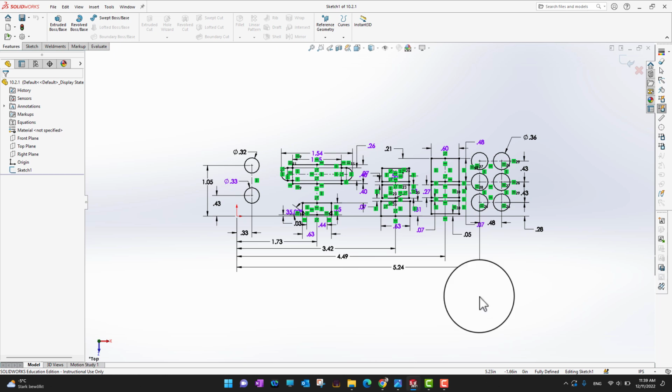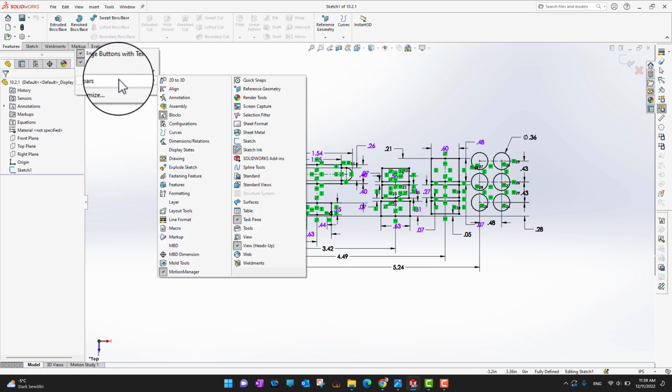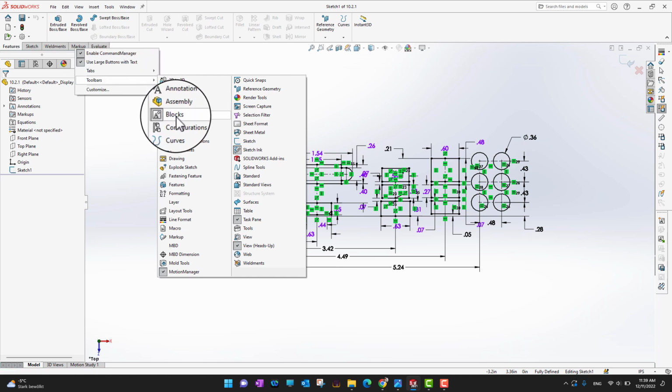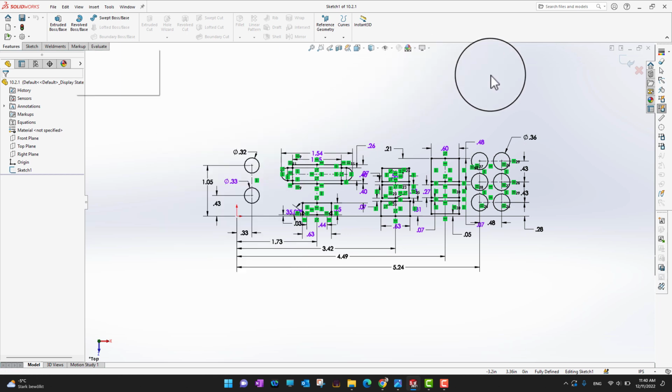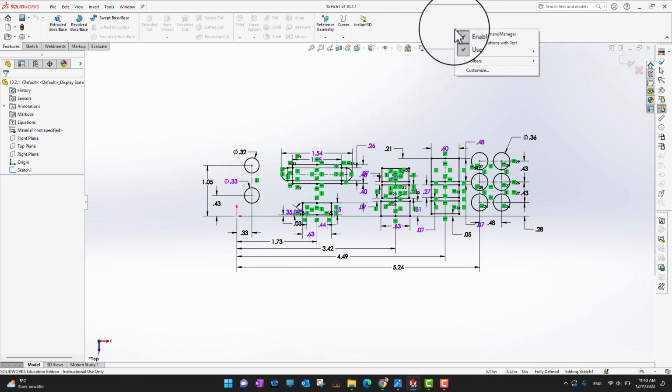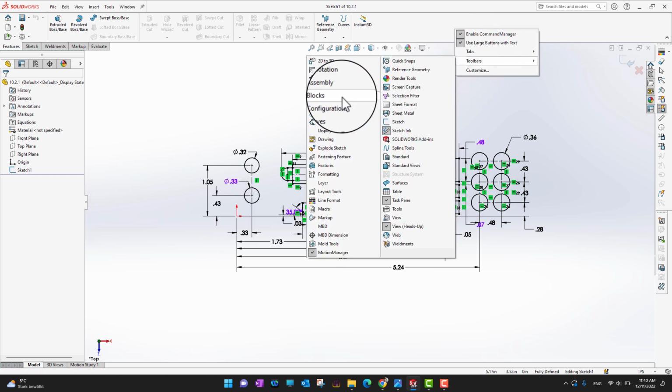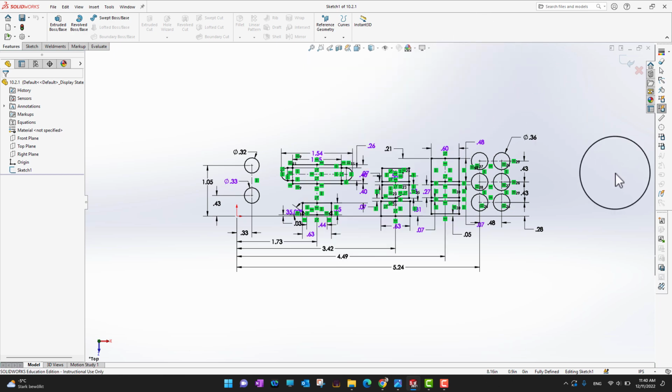Before creating a block, make sure you have the block toolbar turned on. If you don't have a block toolbar, you can go into the tabs, right click on them, go into the toolbar, and here is the block option. You can just click on it to turn it on. Or there is another option: you can click anywhere in the empty area, right click, go into the toolbars, and turn your blocks on. Okay, we already have the blocks toolbar turned on and docked onto the right side of the software.